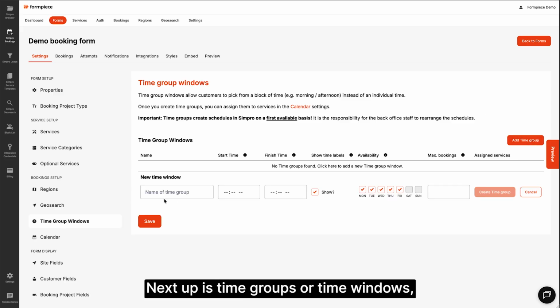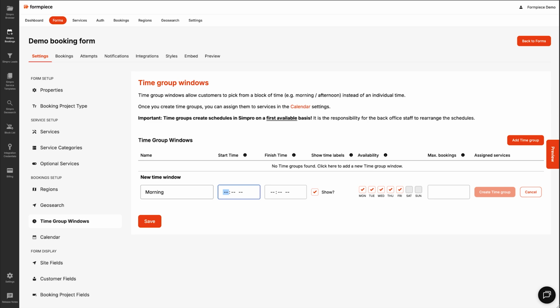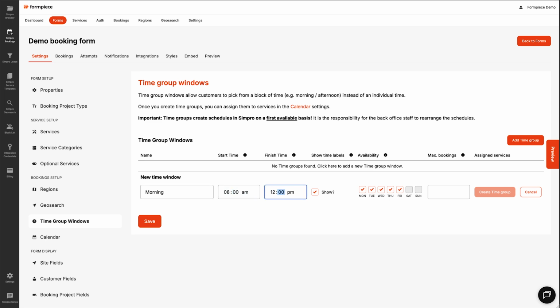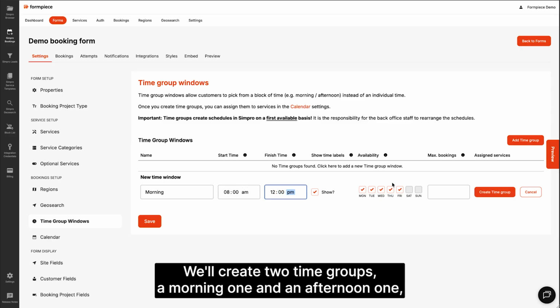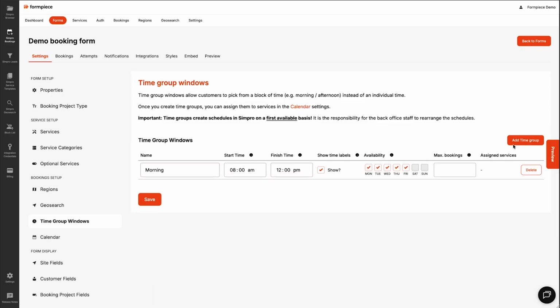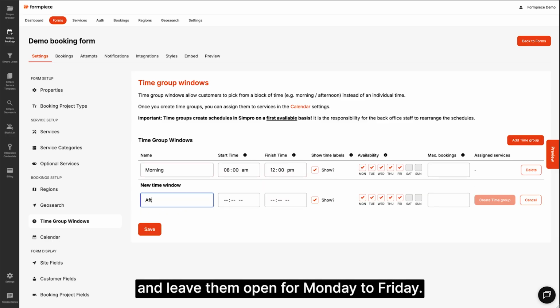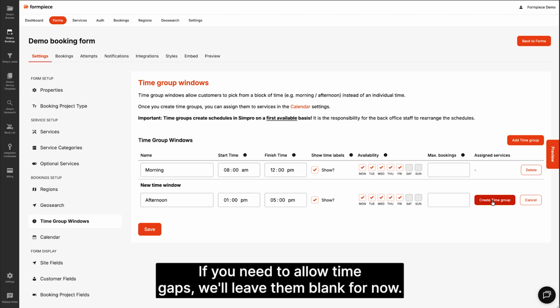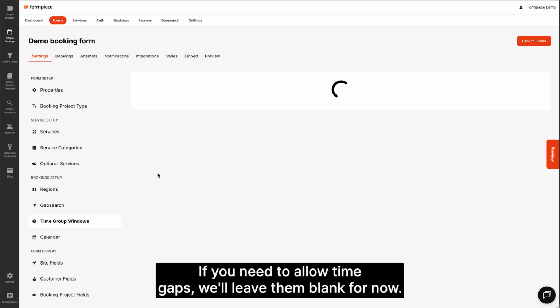Next up is time groups or time windows, which are used for when you don't want to offer specific booking times. We'll create two time groups, a morning one and an afternoon one, and leave them open for Monday to Friday. The maximum booking fields is for limiting the bookings within the time window if you need to allow time gaps. We'll leave them blank for now.